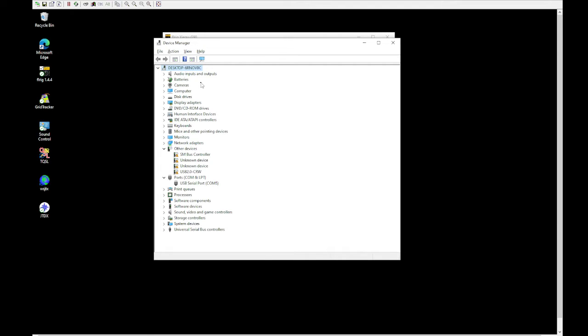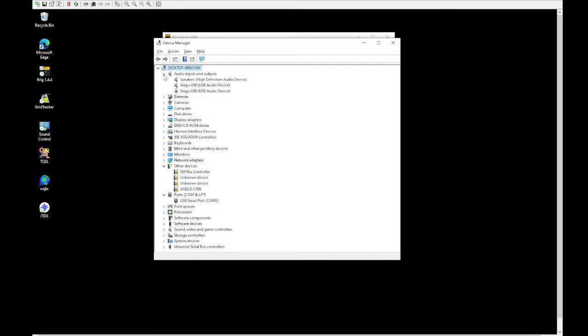What is the name of the inputs and outputs from the G90? Go up here to Audio Inputs and Outputs. I've changed the names to Xiegu G90, but it's USB audio device, USB audio device. So the USB audio device G90 for the recording side of it, which is where it comes from the radio to your computer, has a little microphone icon. And where it goes from the computer to the G90, it's got a little speaker icon.